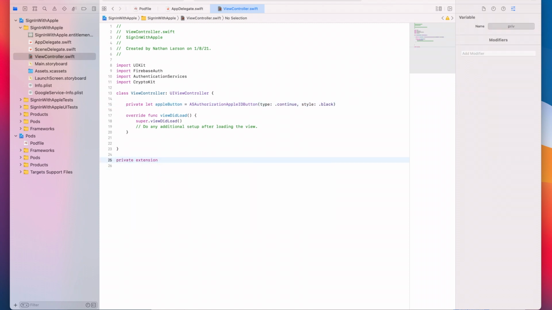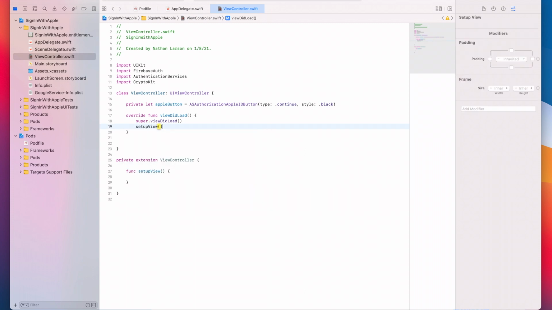Next, we're going to create a private extension for our view controller down here. That'll be where we create our function to set up the view. And we will call that function from viewDidLoad right here. So when we launch our app, viewDidLoad will get called, and it will call our setupView function here. Our background color is already set because we're using a storyboard, so we don't really need to worry about that. So we'll just go straight into adding our button to the screen.